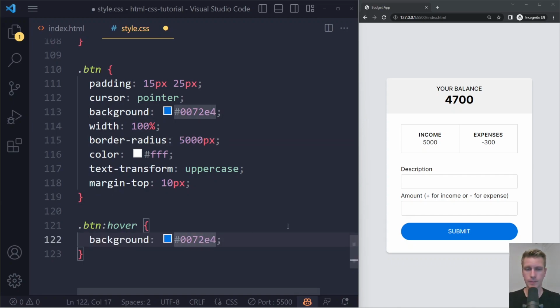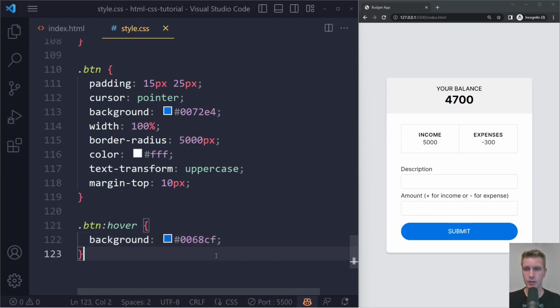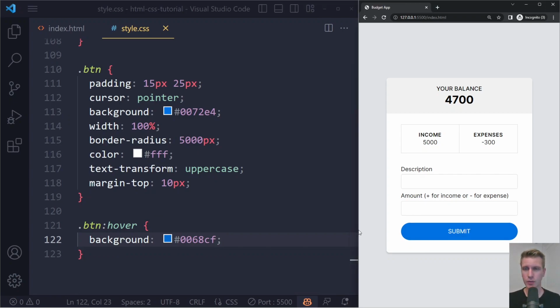So here it's going to be, let's see, it's going to be hashtag 006.8cf. So here we're saying the button in the hover state should get this background color. So now when I hover this, you can see it becomes a different color, but it's not very smooth. Right, so to make it smooth, you have to go to the normal rule set here, not in the hover state, just a normal one.